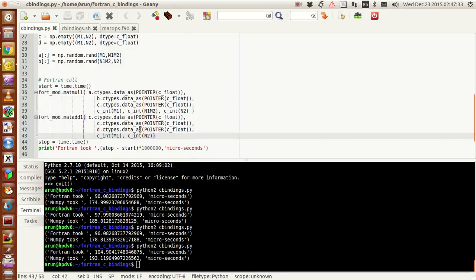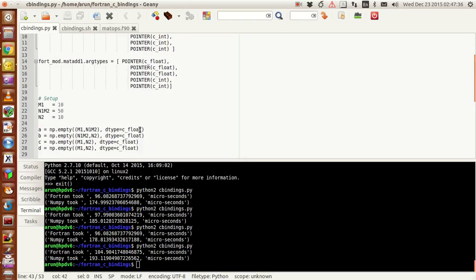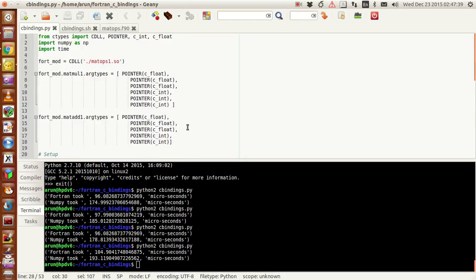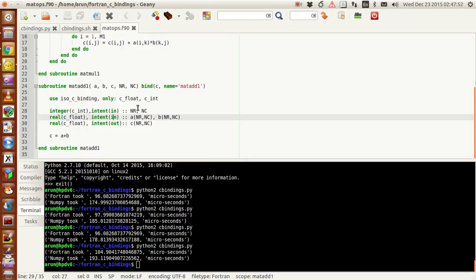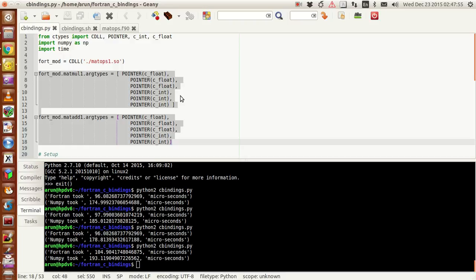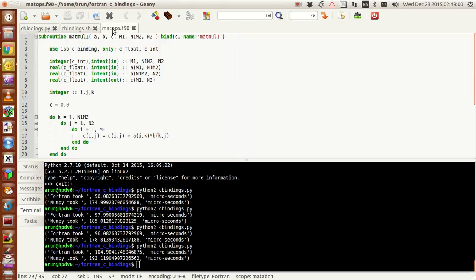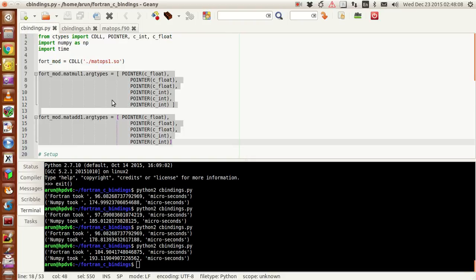But even if you can tolerate this, it's not a problem. The major disadvantage is this one. You have to define the argument types in the beginning like this, and this has to be done for each and every subroutine. I just have two subroutines here, so I was like, okay, this is not a big deal. It'll take me hardly a minute or two to define. Imagine a case where you have 100 or 200 subroutines here, or several hundred functions. It's not really possible to define the argument types every single time.